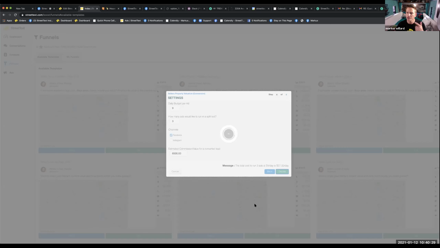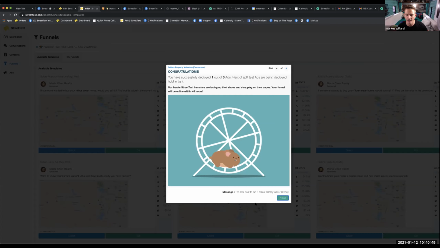What it'll do, it'll start building all 3 of those ads, including the automations behind it. And so, yeah, it's as simple as that. That is basically your 3 ad split test. And you can go and hang out and do something while it's waiting, but just wait here until it says you've successfully deployed all 3 ads. And then that's it, guys. That's basically how to set up a split test.